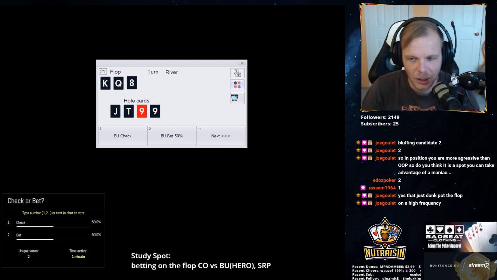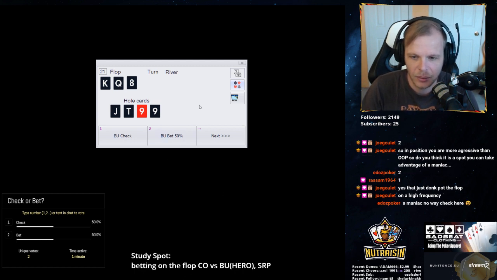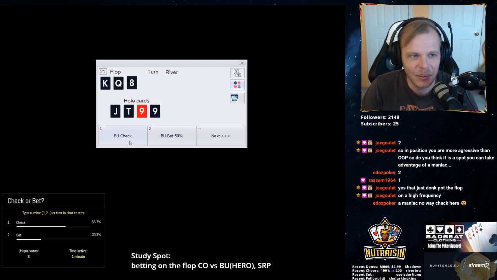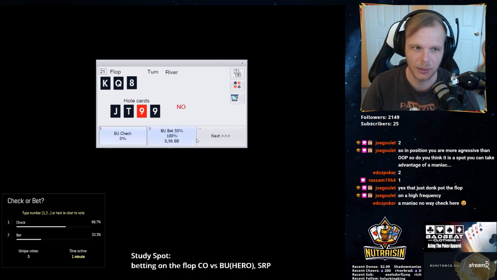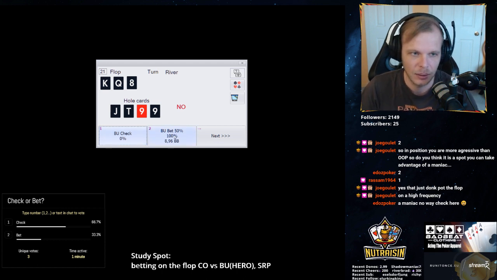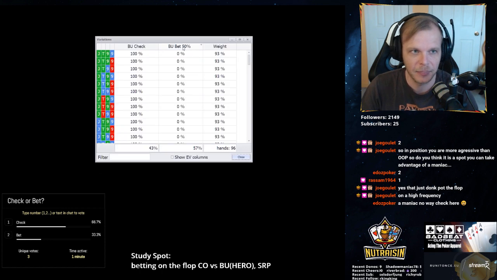Yeah, that's just donk pot on pot, the donk pot on the flop. On a monotone board, probably. Yeah, these players are tough to play against. Maniac, nobody checked there, that's a good point. So we see checks, we see bets. I think I remember, I think it was a check. No, fucking hell. Had it wrong again, huh?